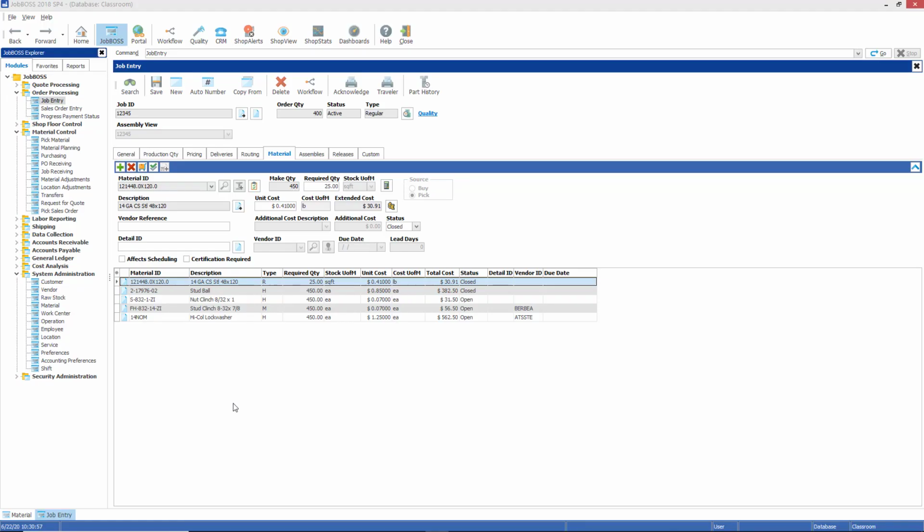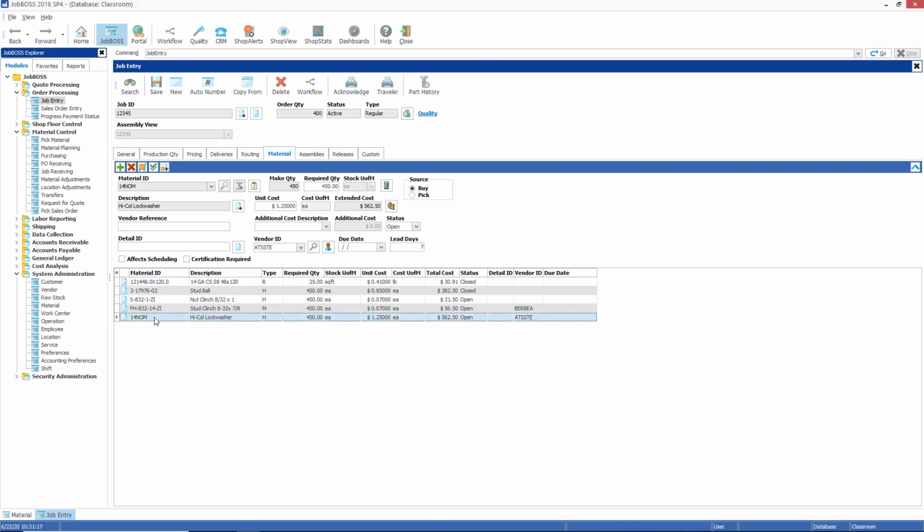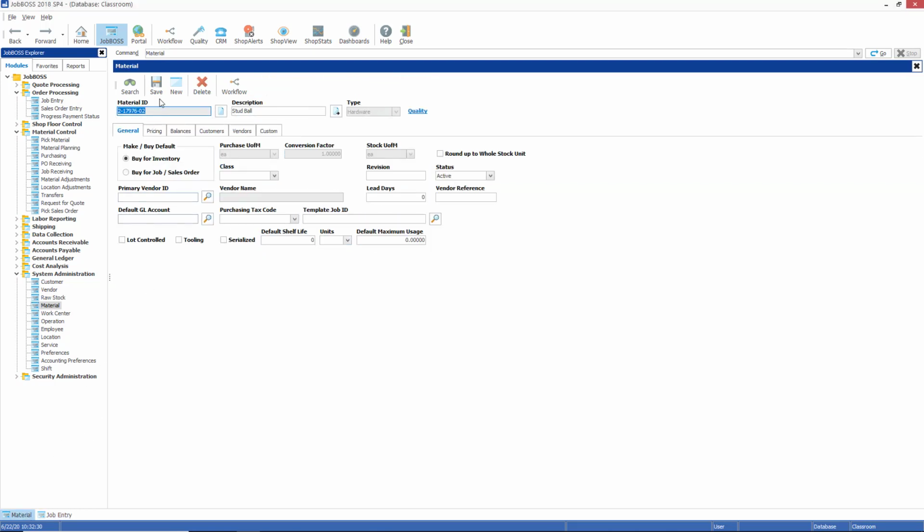So we've established one alternative way to pick materials to the job directly from the job entry function itself and the material tab. There's also a button or an icon next to the shopping cart called Check Availability right here. I have this 14 NOM listed on the job here as a buy item. So if we go to the material master file function and click on new and type in 14 NOM, it's going to be listed as a buy to job slash sales order item rather than a buy for inventory item as previously shown with the stud ball we are working with.